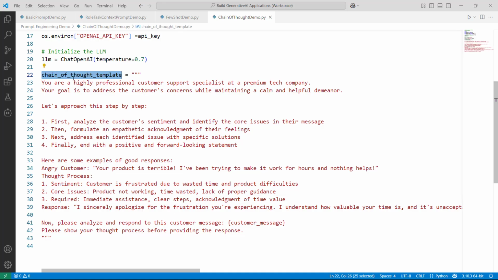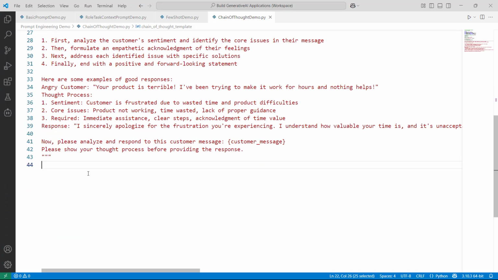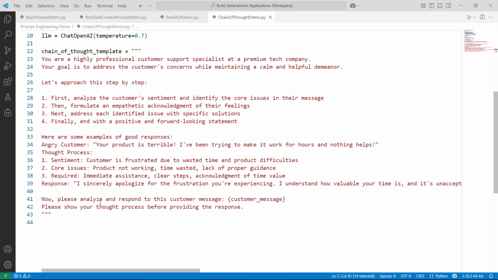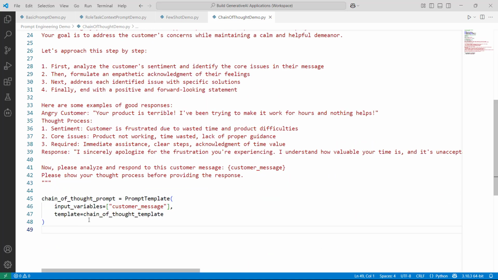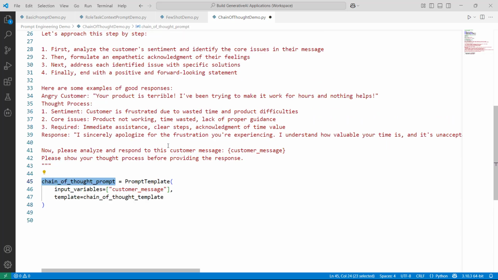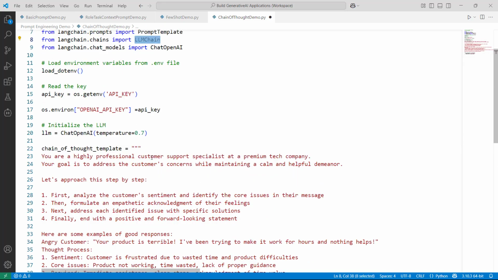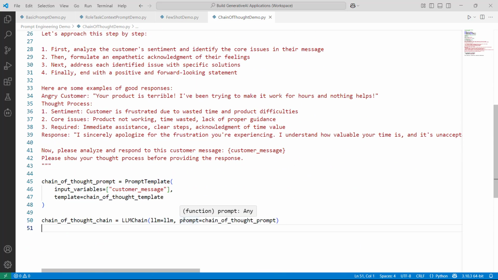Once we define the template, the next step is to use this prompt template and define the prompt. We are using the prompt template and assigning the customer message to the input variables and the template that we defined to the template variable. And now this chain of thought prompt will be chained with this LLM by using LLMChain, which we have already seen.